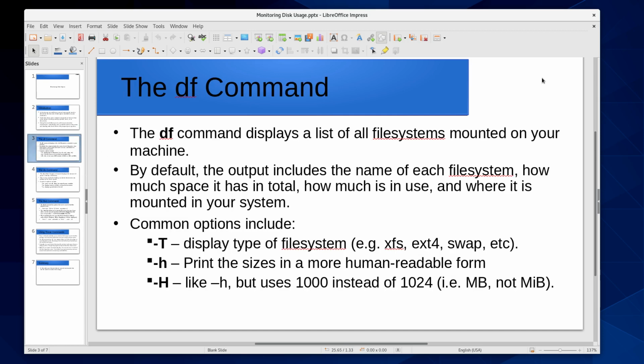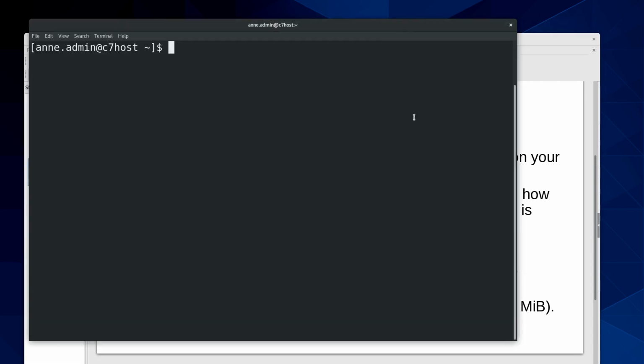Now, the first of these is the df command. And this is going to give us at a volume level, for each of the volumes mounted on our machine, how much space it has available, and how much of that space is being taken up. By default, it's going to include the name of that volume, the file system that represents the volume, how much space it has in total, how much of that space is currently in use, and where this volume is mounted onto your system.